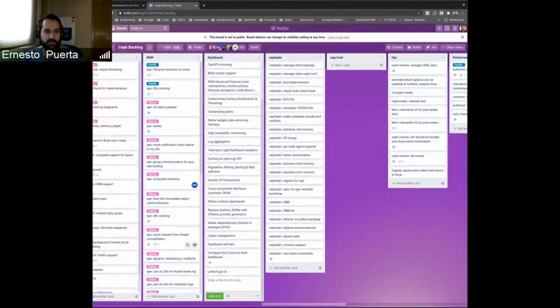And specifically for the RBD mirroring, there are a couple of features missing, which is the support for RBD snapshot mirroring, image mirroring, enable the image mirroring, and namespace support, those three things.